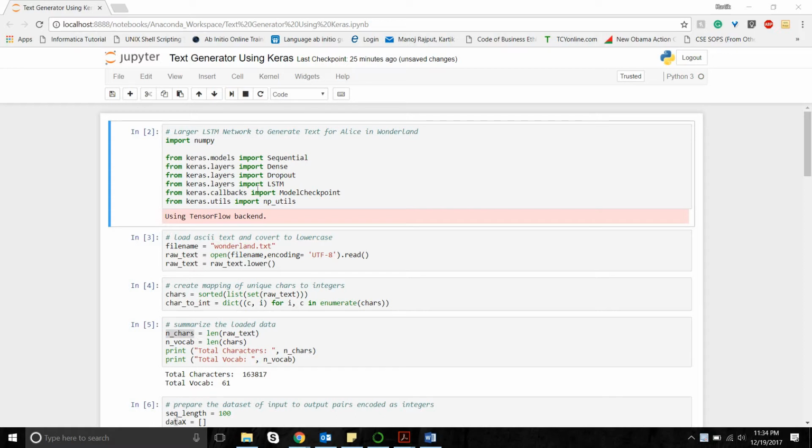We have started by importing the classes and the functions we intend to use to train our model. Next, we need to load the ASCII text file for the book into memory and convert all the characters to lowercase to reduce the vocabulary that the network must learn. This is a comic book in a text file. I'm reading this file into raw text and converting it to lowercase. Now the book is loaded.